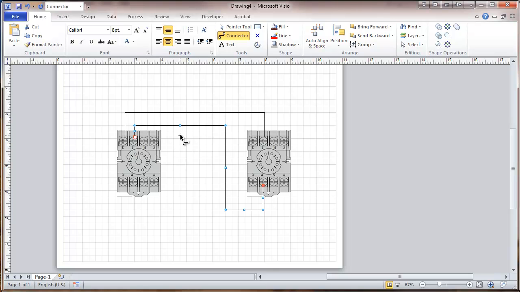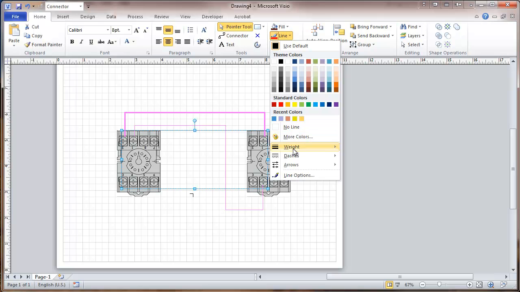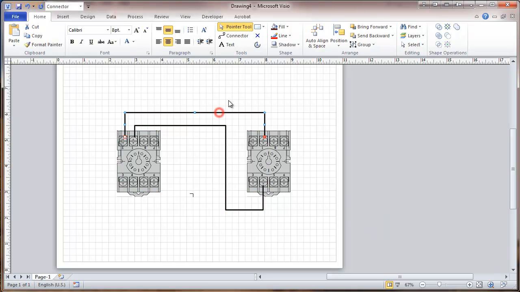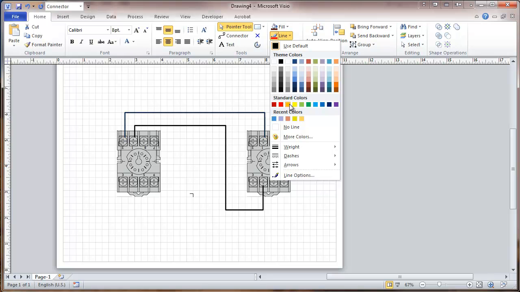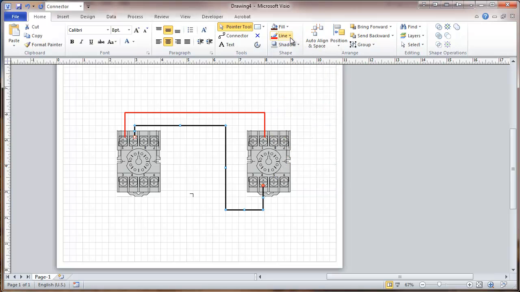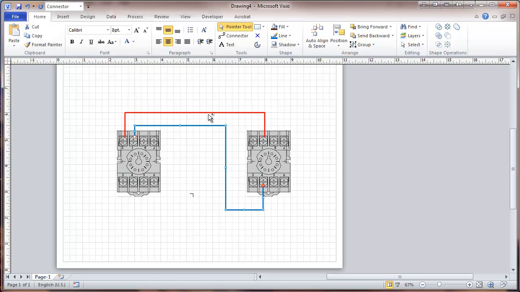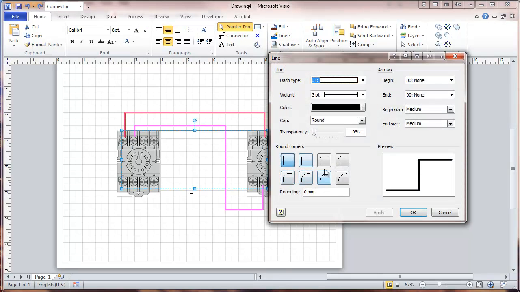Now we're going to format these wires a bit, selecting them both, holding down the control key, another line, and make these lines a little bit heavier. And then I'm going to select some colors. And finally, selecting them both again, I'm just going to do a little style here by selecting the two of them and align options. I'm going to round my corners off.